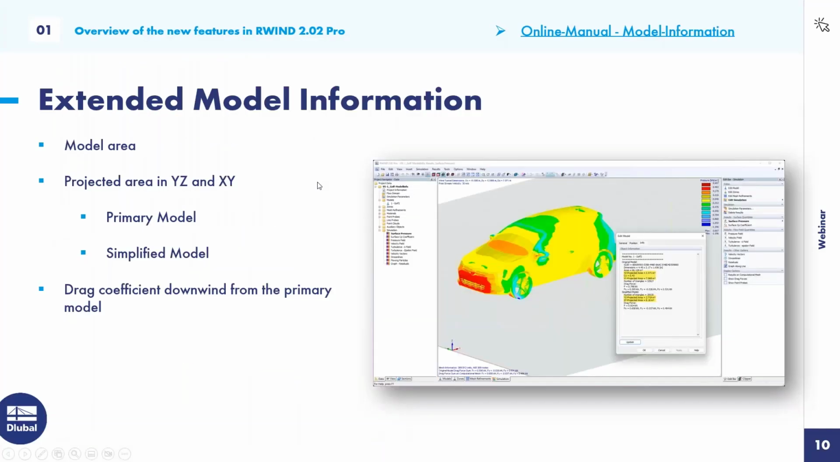So let's jump to the next information I want to show you. It's the extended model information. So I'm showing the car, which is from the examples, and we will provide some more information for this model. So the model area in total, the projected area in YZ, so it's in the wind direction, and also in XY, so it's from top to down, for the primary model and also for the simplified model.